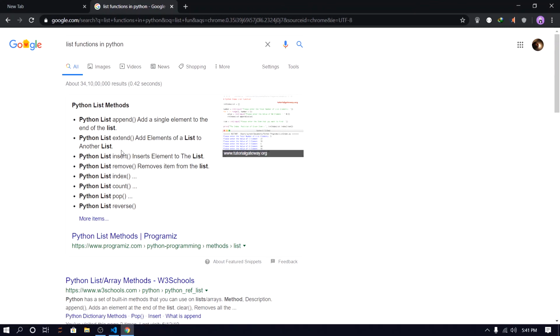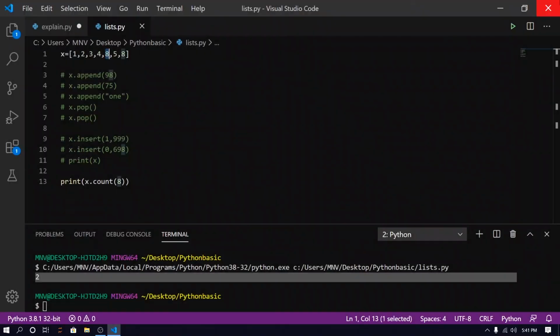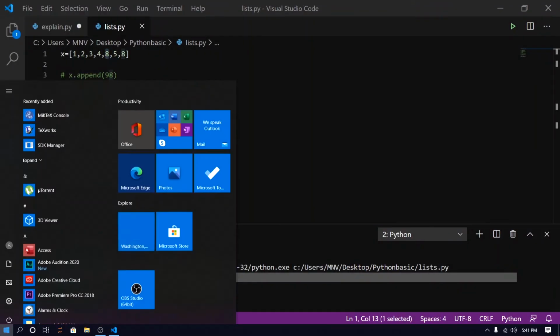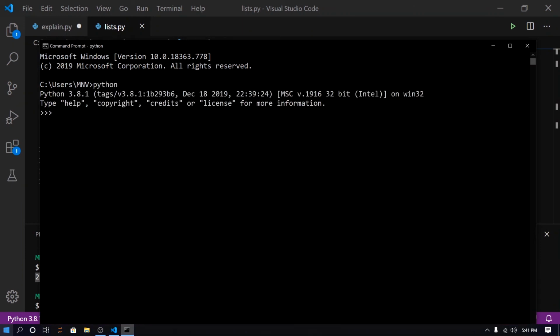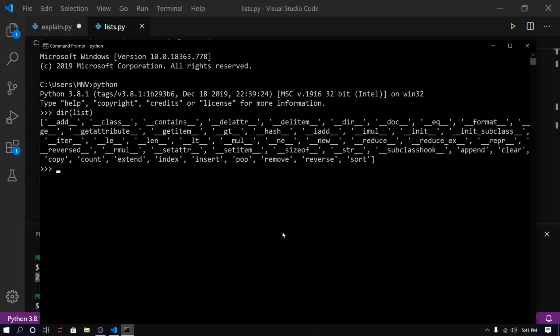If you don't want to search on Google, we have another way: open your command prompt, cmd, and open Python. Now you just have to call one function called dir. In that you have to pass list, our list function. Now press enter. Here you will get all the methods or functions of our list. For that you don't need internet, so that is good. We have sort, we have reverse, we have remove, we have lots of methods. You can play around with all these methods.